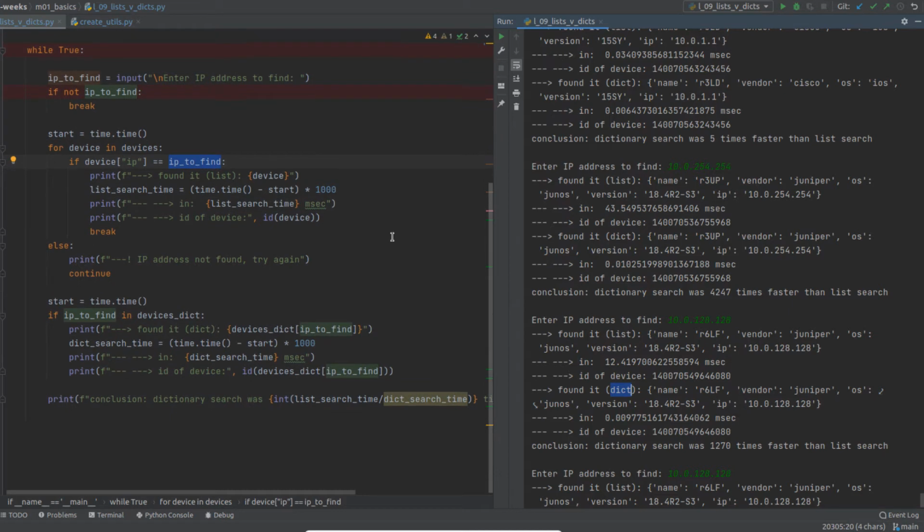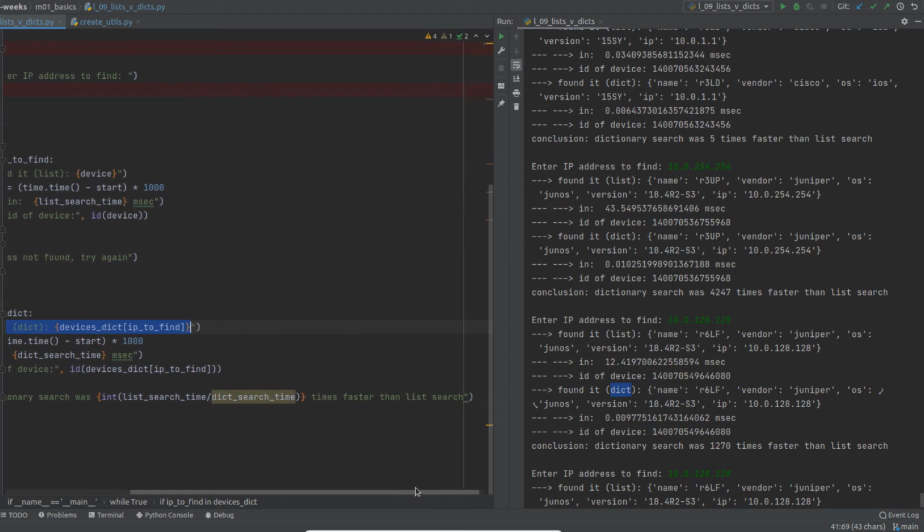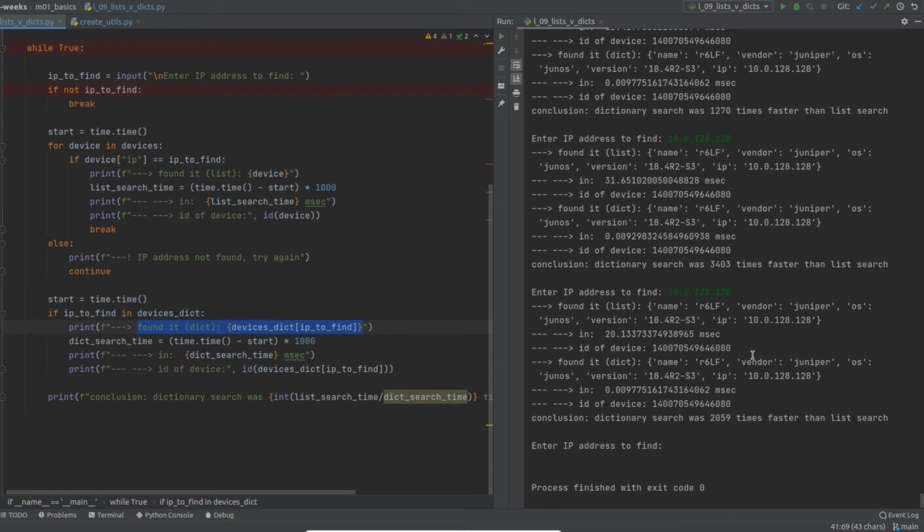So let's look at how we find it with the dictionary. The way that we find it in the dictionary, we don't even have to look. All we have to do is just reference it. So my device is dict. I pass in the IP address. I've immediately found it. I don't really need to actually find it. And I'm going to come down here and print out this information and do my little calculation to figure out how much faster it is than not. And that's how we end up with this information that you see right here.